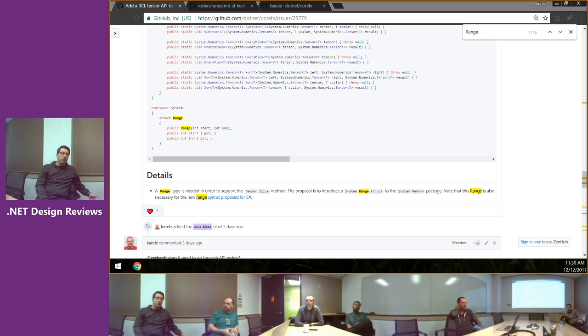Because honestly, the worst case scenario in my mind is I ship a Range in the Tensor library, and then the C# API doesn't work with it. Because it's not the real BCL Range type. It's just some random type in the Tensor library.